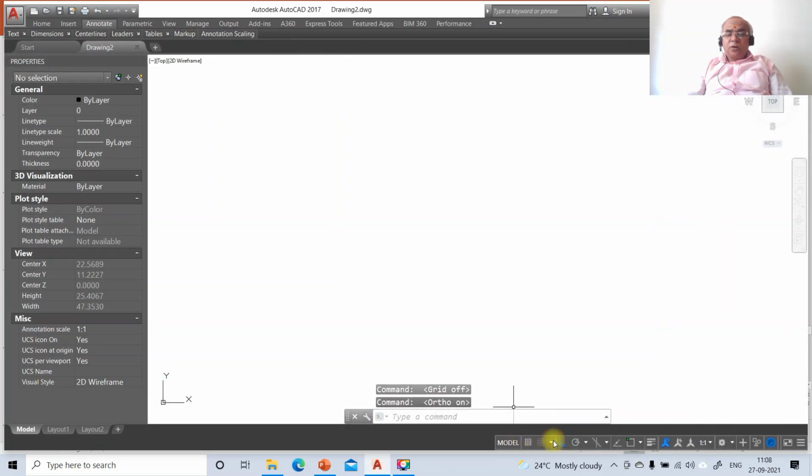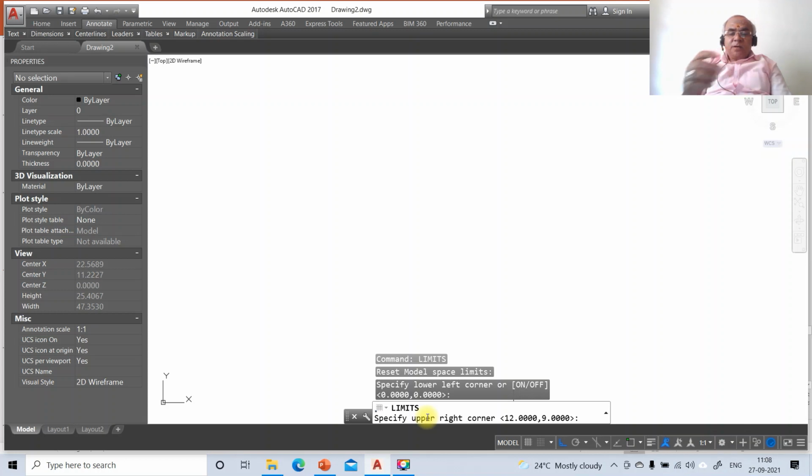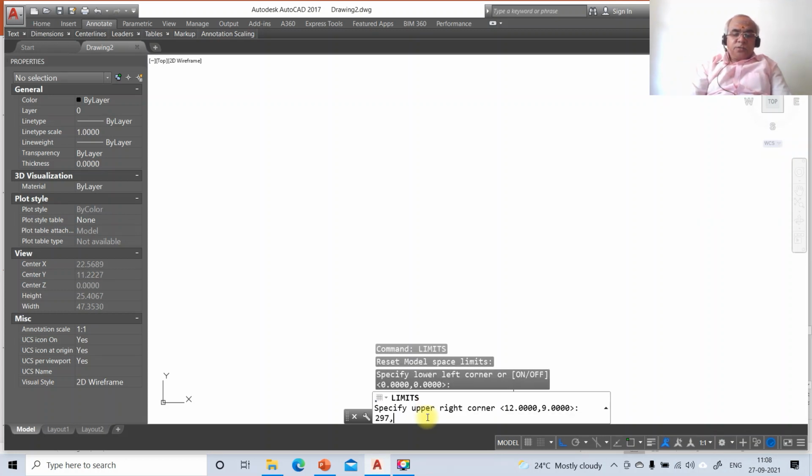switch off the grid mode and switch on the ortho mode. Now the command is limits. So you go for lower left corner, and upper right corner is 297, 210.